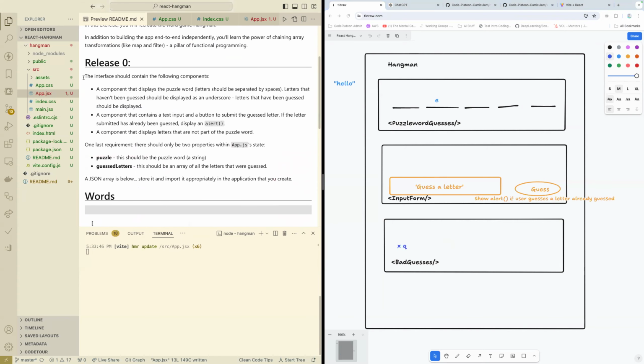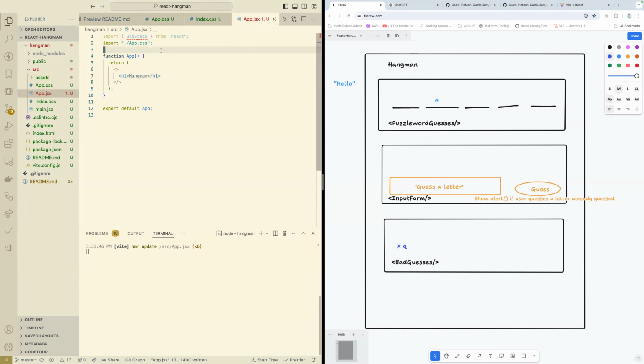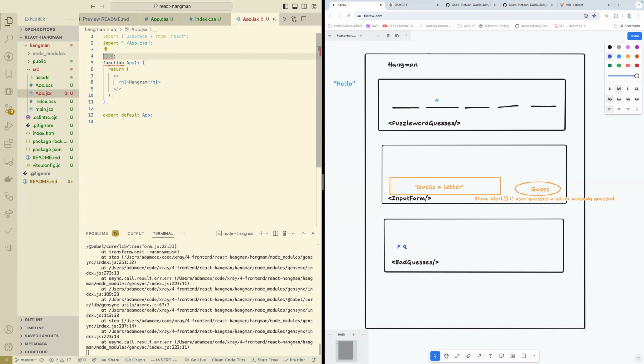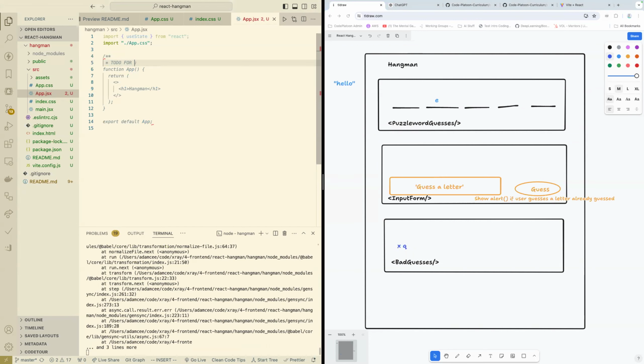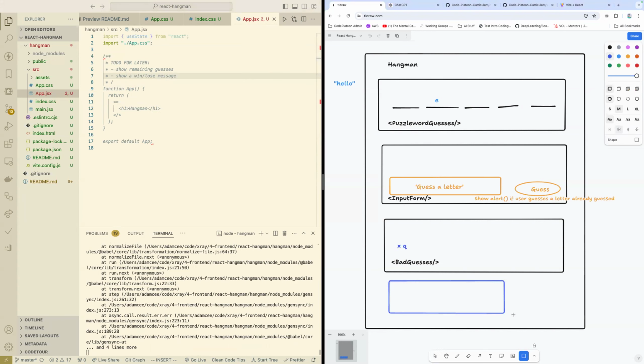If I was doing this for real, what I would just do here in app.jsx is add a to-do. Maybe I'll just make some JavaScript comments here, to do for later. Show remaining guesses. Show a win-lose message. And I am going to make a component for that because I can think about that pretty easily, and we'll call it show win-lose message.